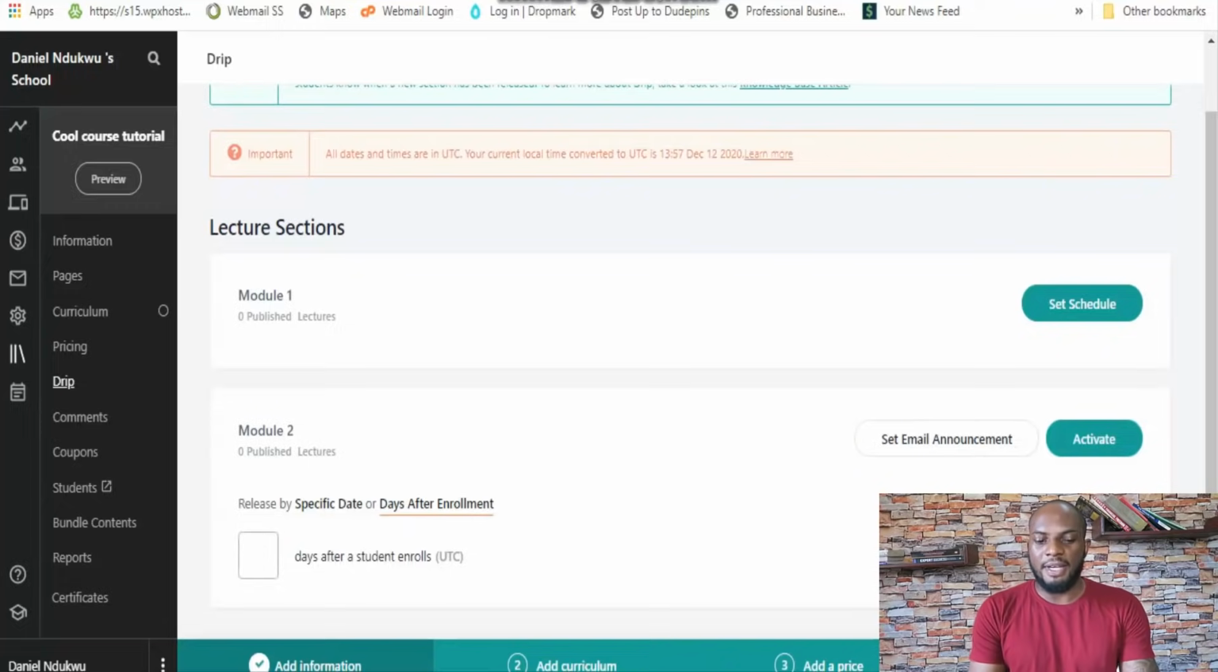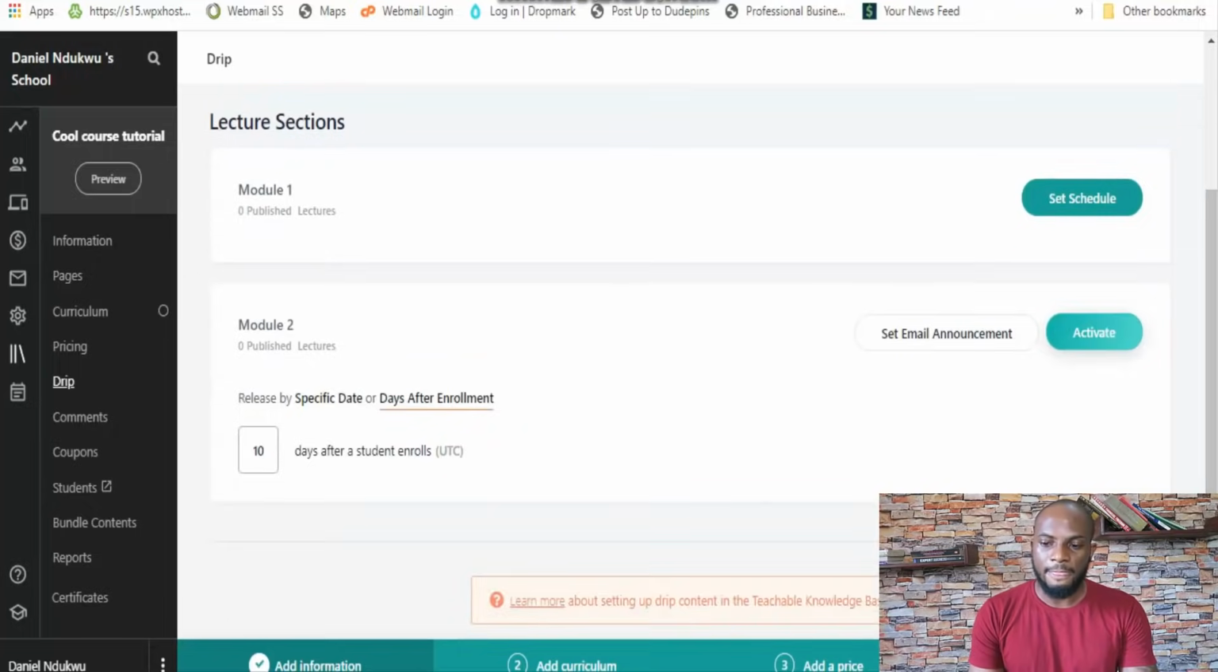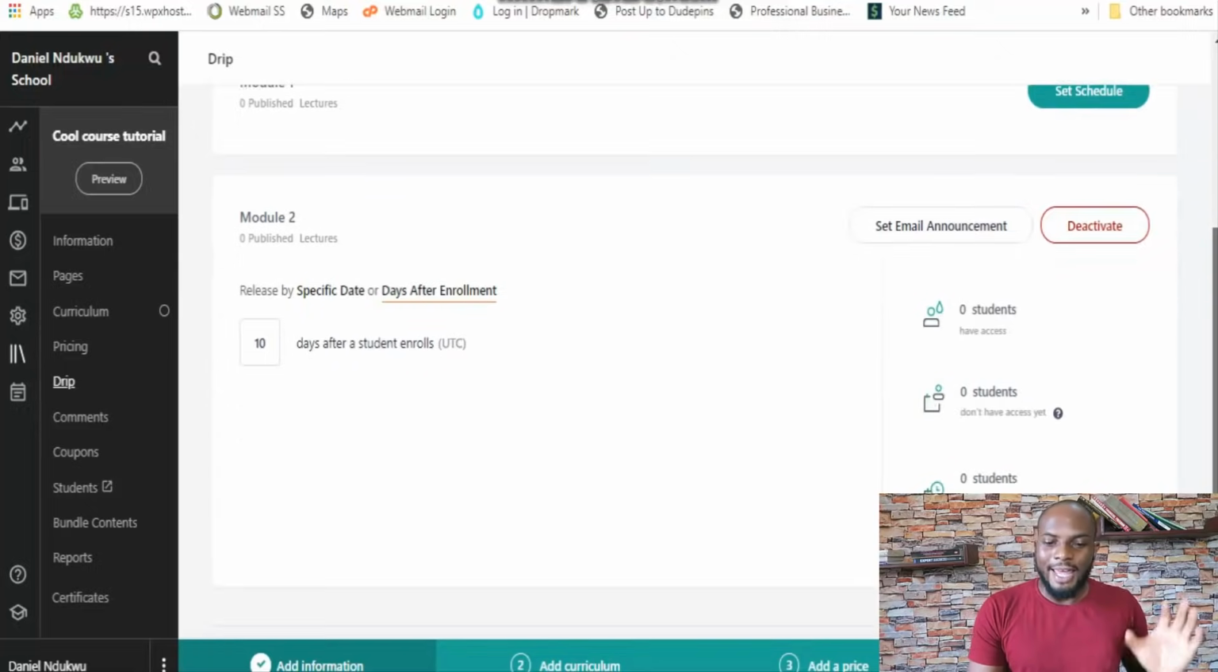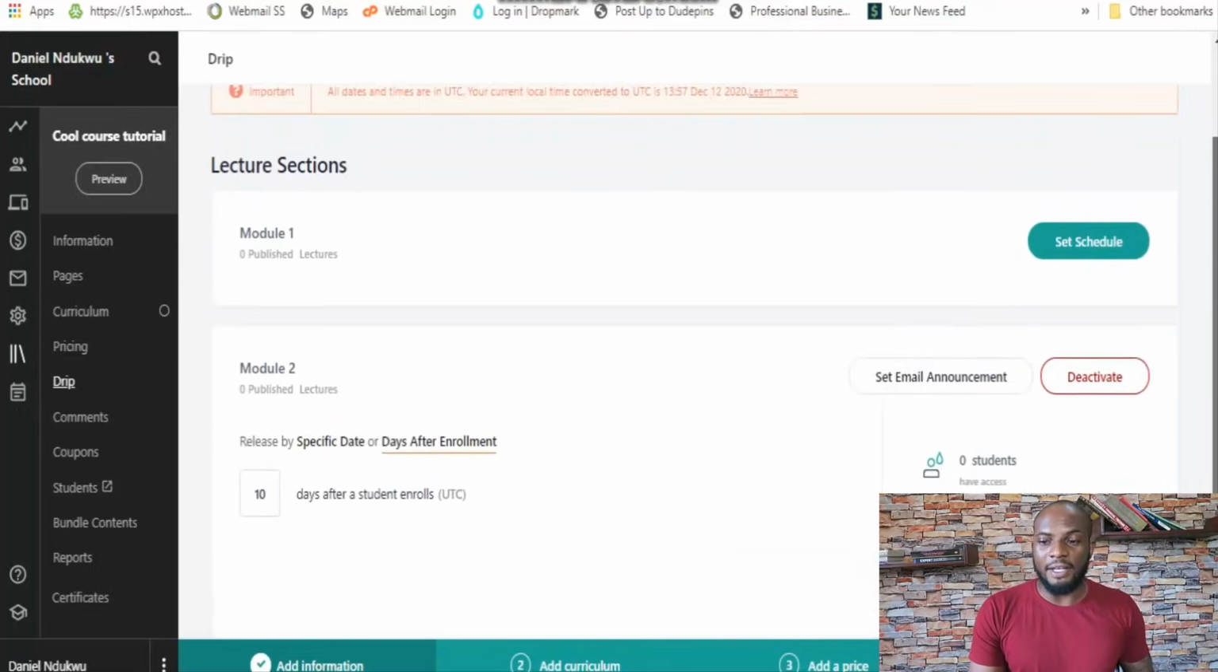Here is how many days after. Let's say 10 days after the student enrolls. Right? So activate. That drip schedule is now activated.